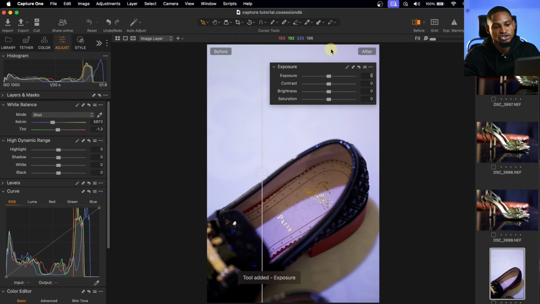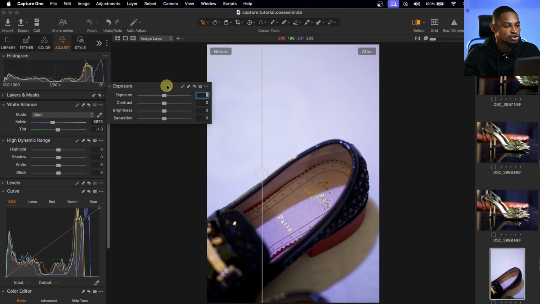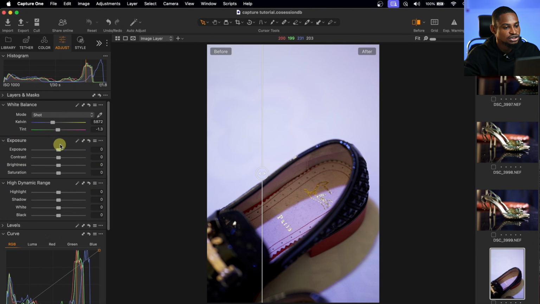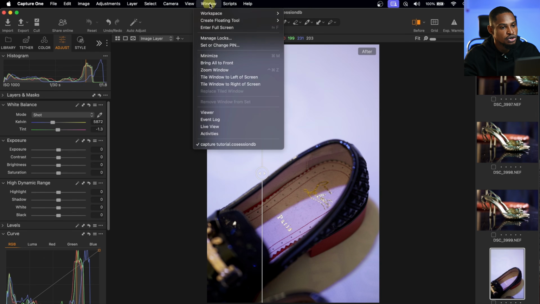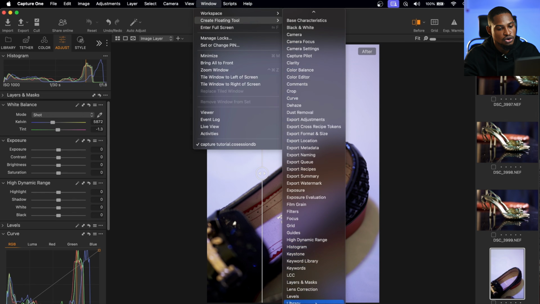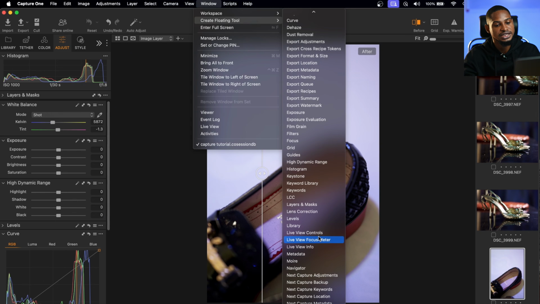You can see I have my exposure back. I'm going to click and drag my exposure and just put it below the white balance like this. So we have it back right here. And if you want to add more tools, you can just come to your windows, click on create floating tool, and you have different tools to choose from right here. So you can just click them and just add them.